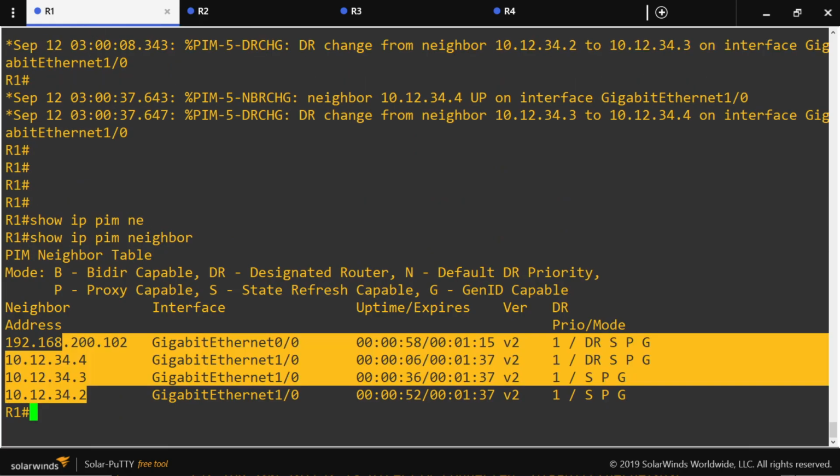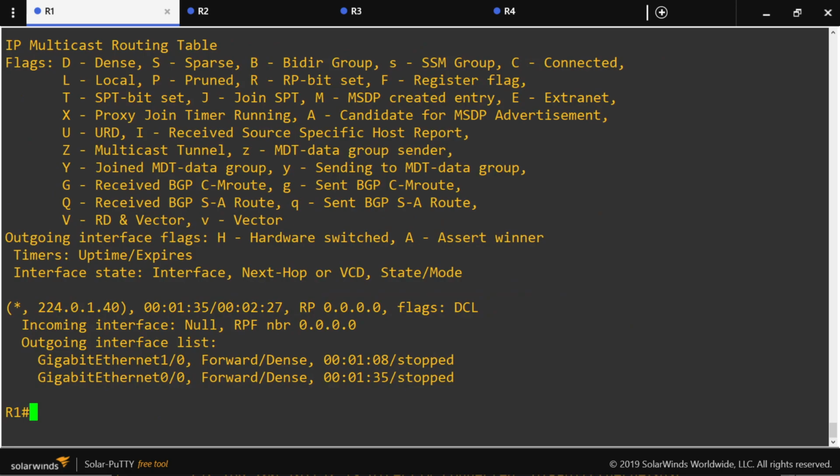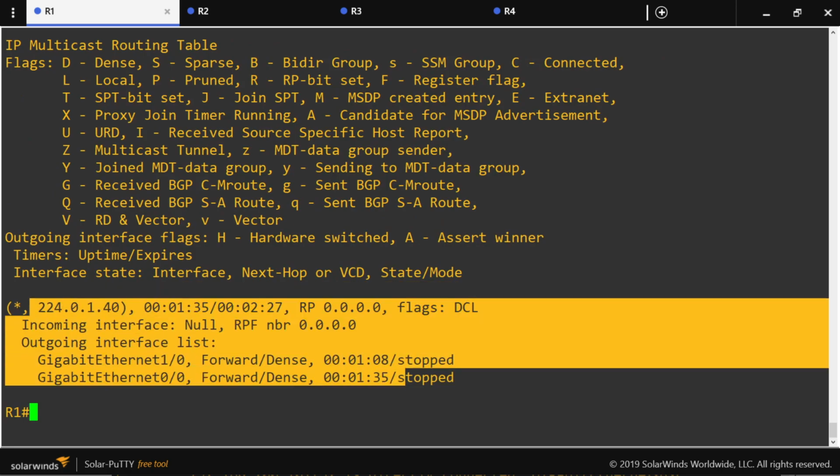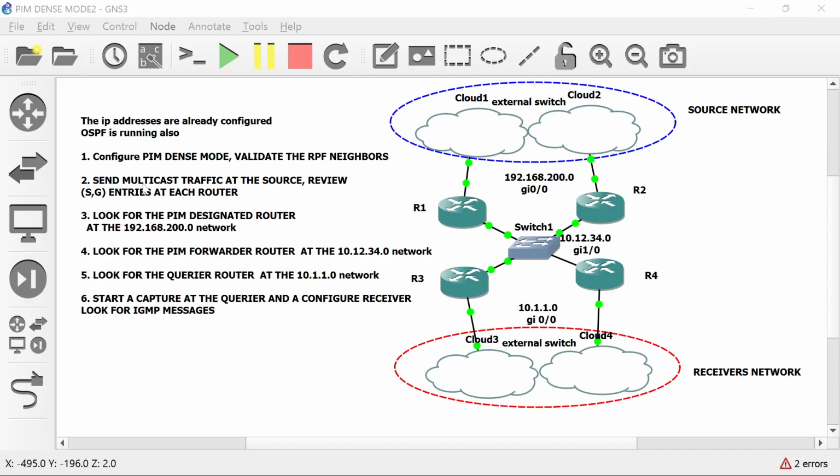So if I enter show IP M route, there is nothing in here. This is a multicast that belongs to Cisco. So let's go to next action item. Action item number 2, send multicast traffic and review the entries.